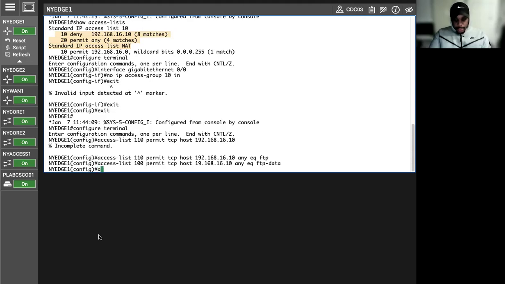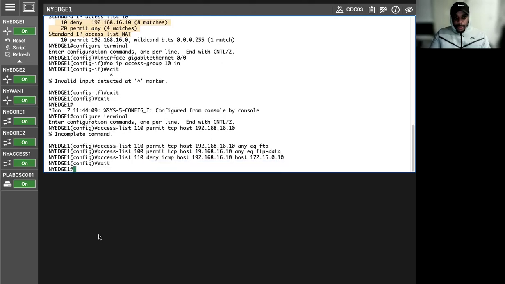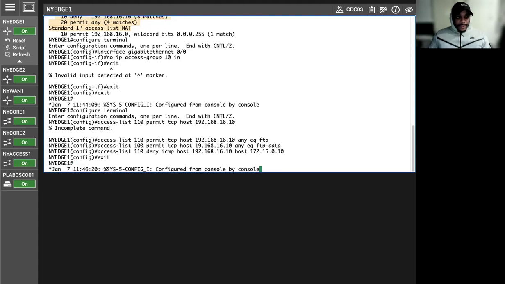So let's do ICMP, and the IP I was talking about, host 10. So get out of the config. All right, perfect. So what I've done now, right? I was just taking a look to make sure everything was accurate. There is an implicit deny at the end of the list, right?